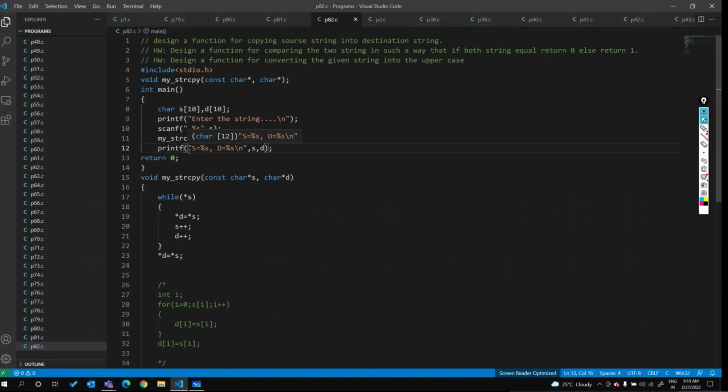Okay, so these two homework functions you have to do. If you find any difficulty, then ask me. Done this? So that's it for today. I will stop recording.